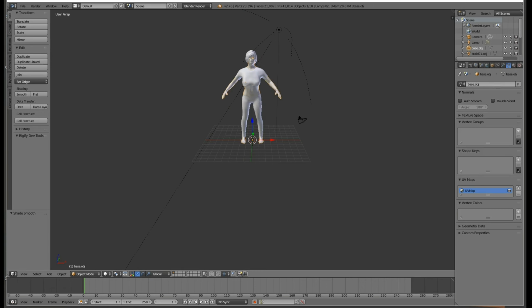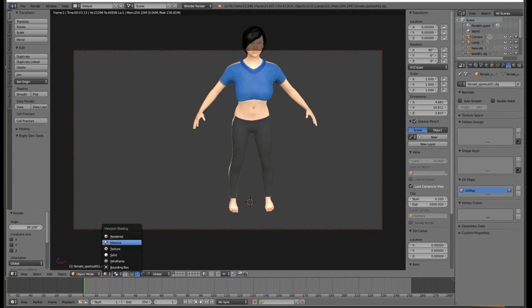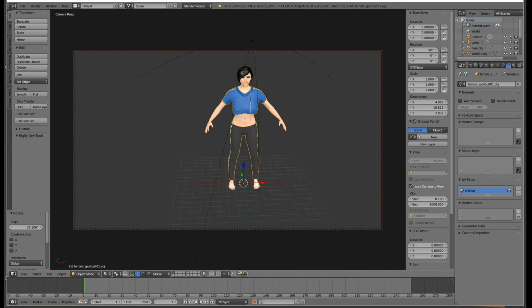If you don't like some changes made before, you can adjust here also. Now I'm using Blender. Now I'm going to edit in Blender. If you don't know how to use Blender, you can watch my other video.